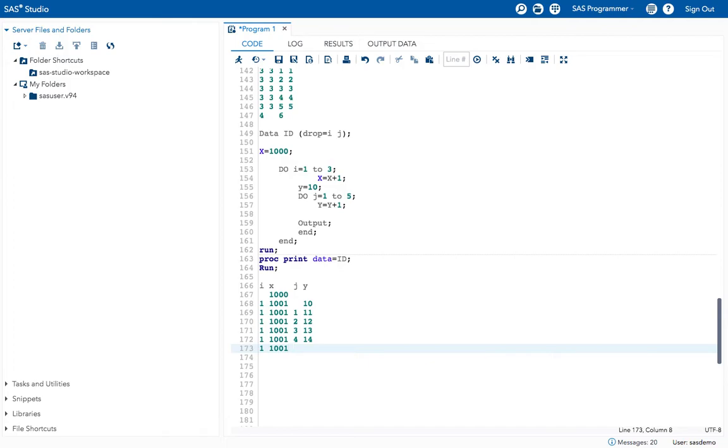1001, 5, and now what? 14 plus 1 is 15, and now again it repeats for the sixth iteration. Okay, in the sixth iteration what happens?